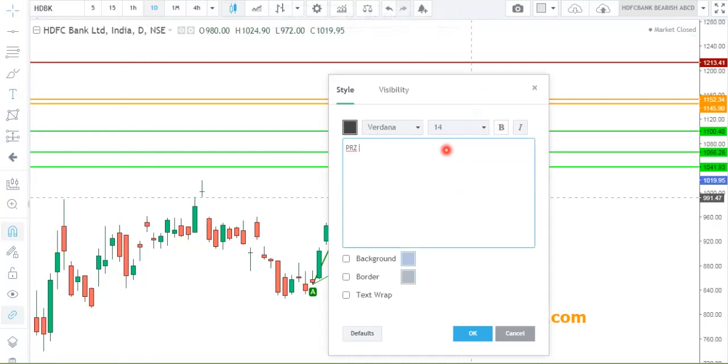So our PRZ is 1145.90 to 1152.34. If you want, you can round it off as well. Our stop loss is 1213.41. So we will round it off to 1213.